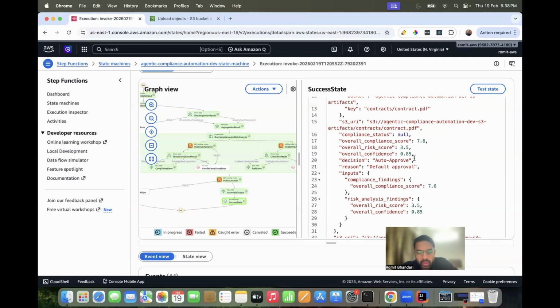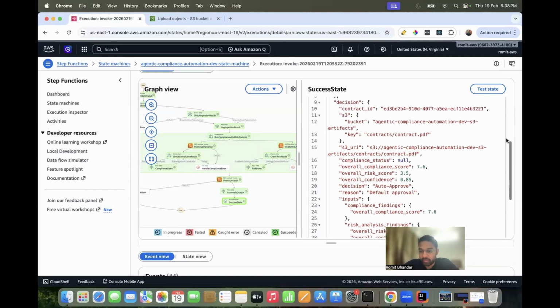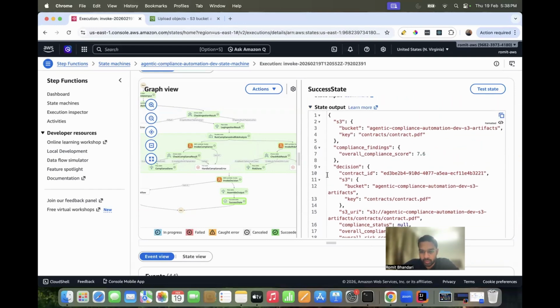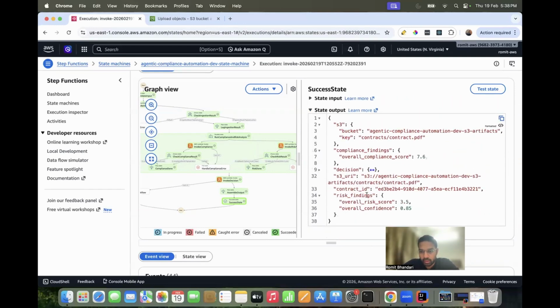So it should be a small fix, but otherwise the decision is getting returned, and the other attributes which we expected are coming as expected, right? So basically now our third step of taking a decision based on the risk analysis and compliance is also complete. With this I'll stop the video.